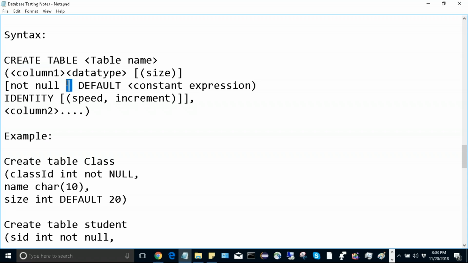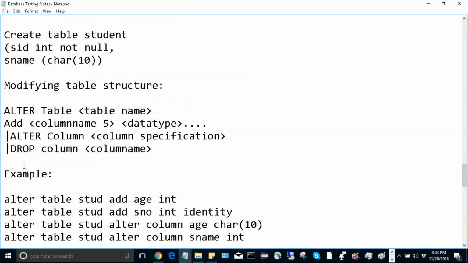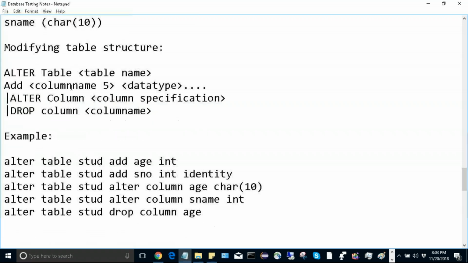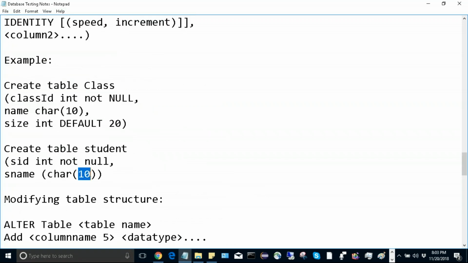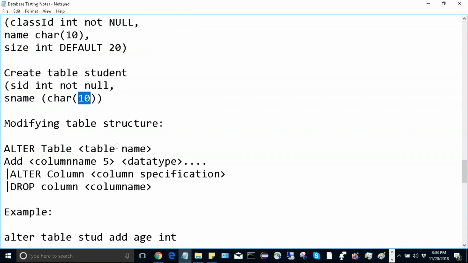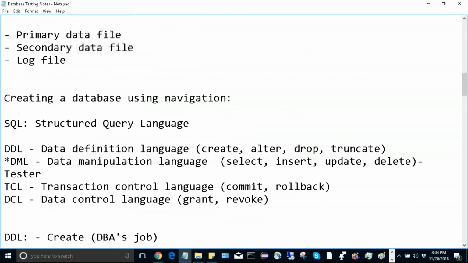And okay, these are the keywords, and you have to use them as is. Create table, table is a keyword. All right, so create table, table name, and we can mention some column names like this. Whatever number is mentioned within the brackets is the max limit, so you can go up to that length or size.